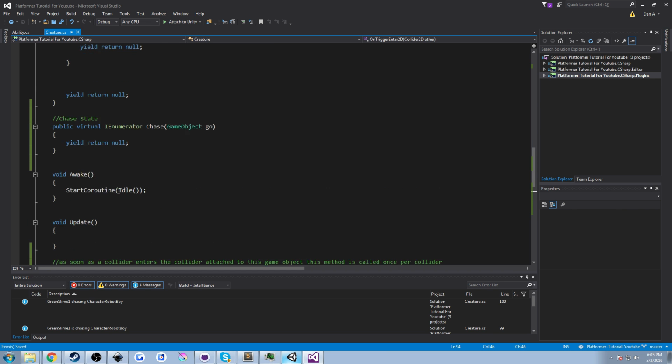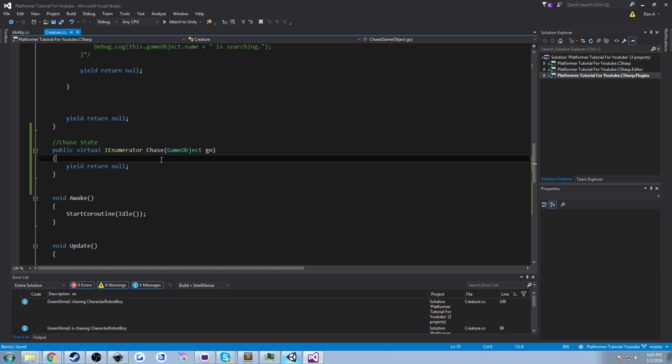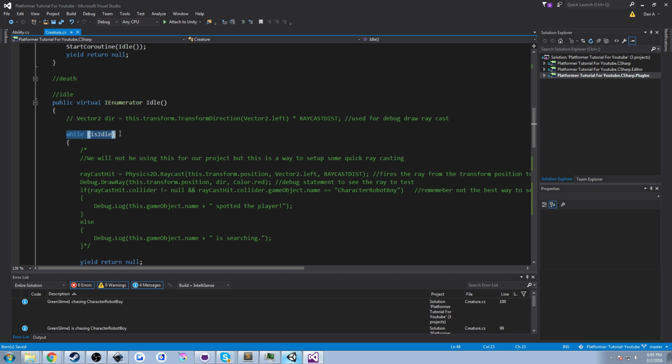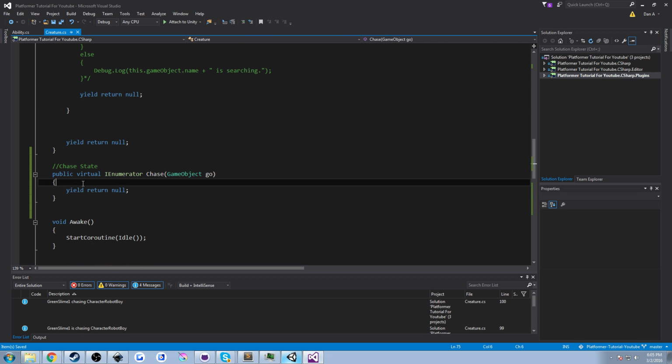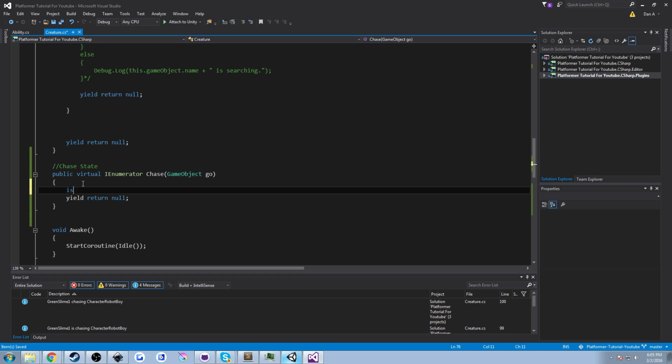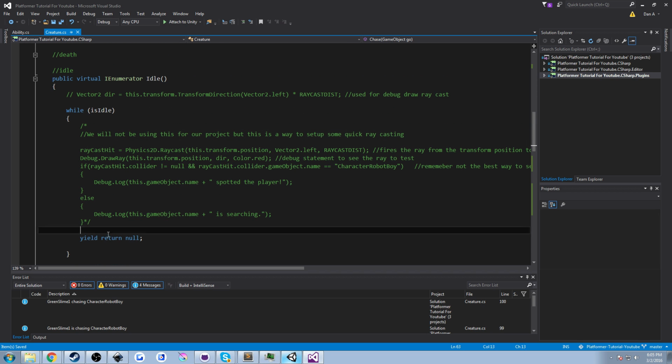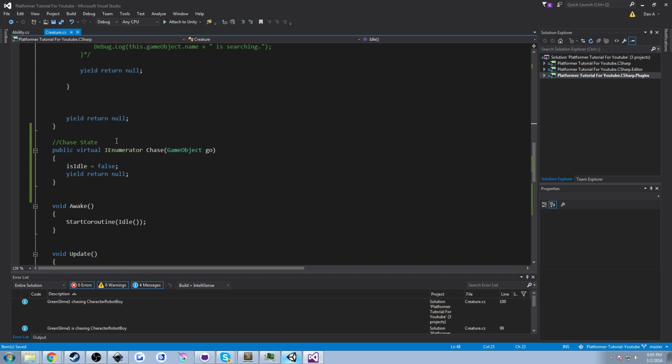The one big issue now, though, is that our idle state is still going, right? Because we have this while loop that says, hey, continue our idle state until we're not idle. So we need to set that bool isIdle to false. So we'll set that equal to false, and at the end of the frame, when we yield return null, it's going to come back up. It's going to check, hey, is idle true? No, it's not. So it's going to exit out of the idle, and it's going to kill that coroutine, so we're not running it in the background.